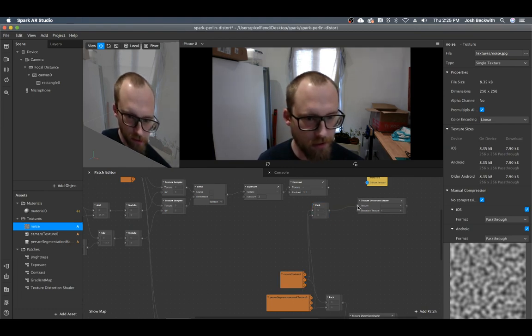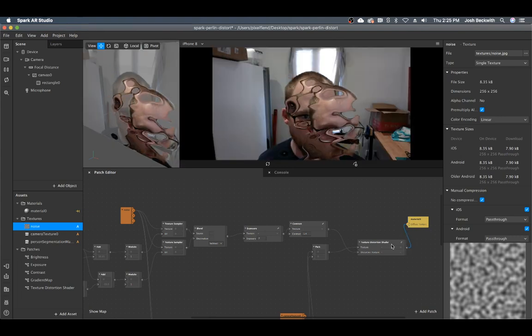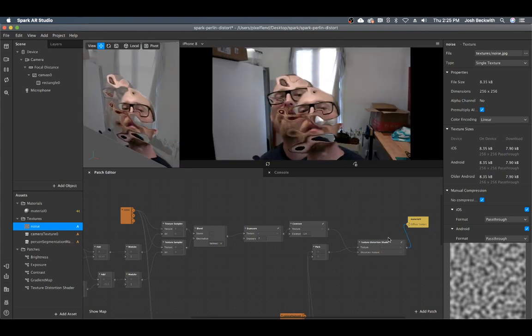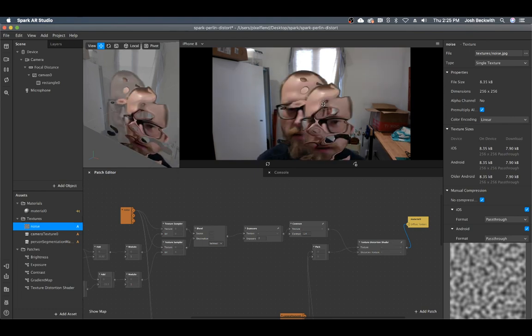So we'll put that into the texture, and then the distortion texture is gonna be this weird noise thing that we made. And then you're gonna put the output into there. So, I mean, that's pretty cool, but it's kind of misaligned.